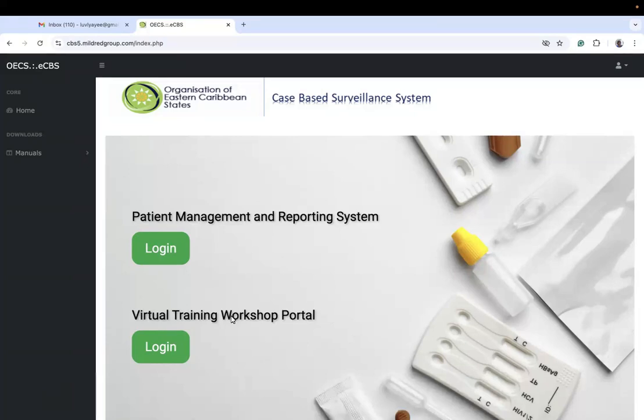The other account we are going to create from the 3rd week is for the patient management and reporting system, where you log in to create client accounts and to record information about screenings and management. These 2 accounts, while they are on the same system, are actually different systems working together. The login for the virtual training workshop portal will not log you into the patient management and reporting system. You are welcome to use the same email address and password for both systems, but the logins are different.